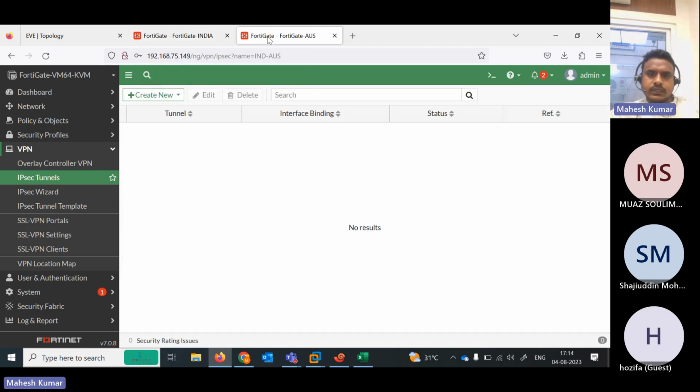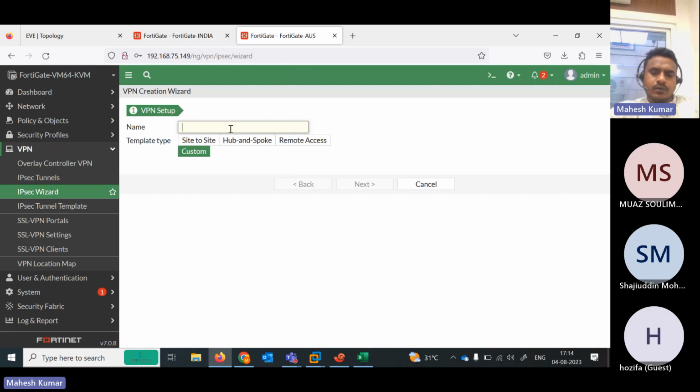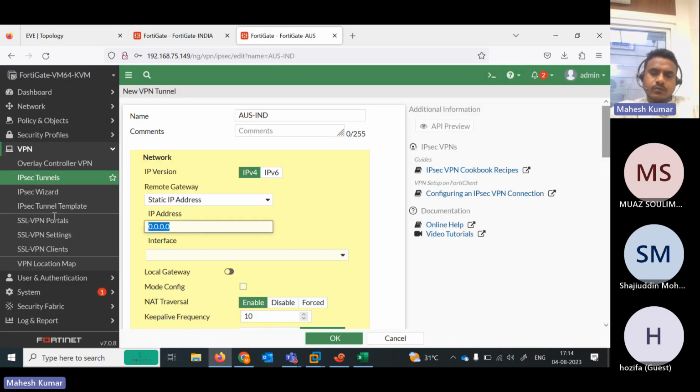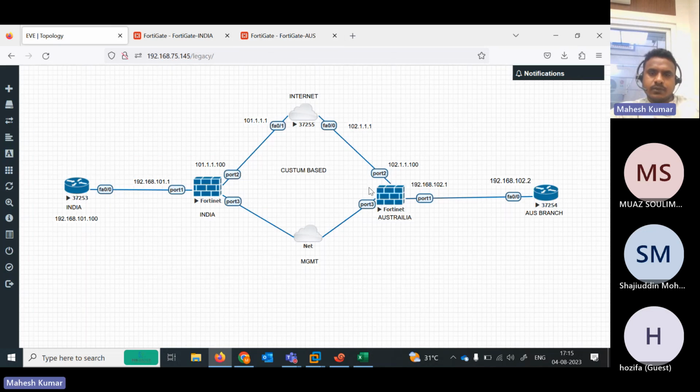Okay, now go to this side. Go to the VPN wizard, custom, here Australia to India. This is just a name. Next, what is the gateway? 101.101.1.100. Next, by which port? Port number 2. This is port number 2, right?